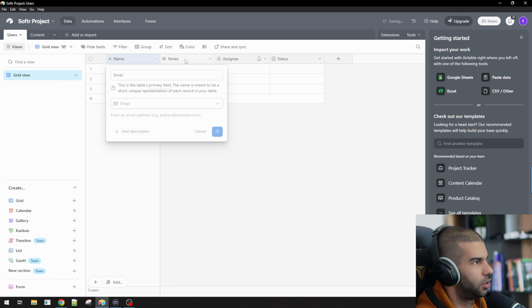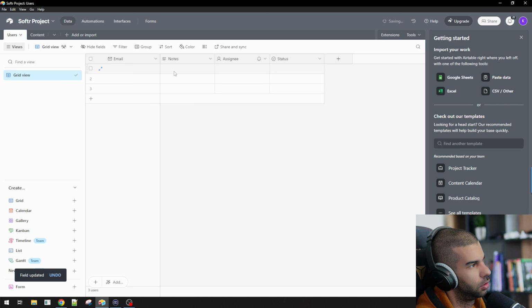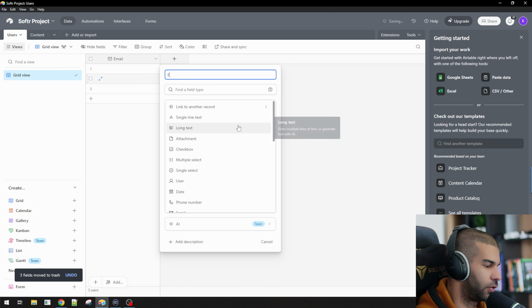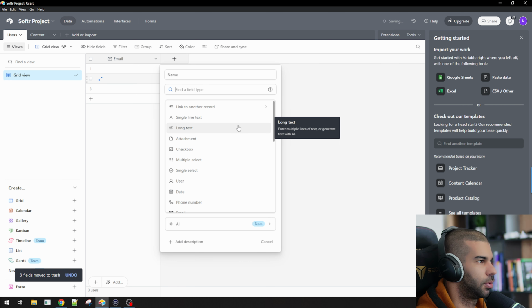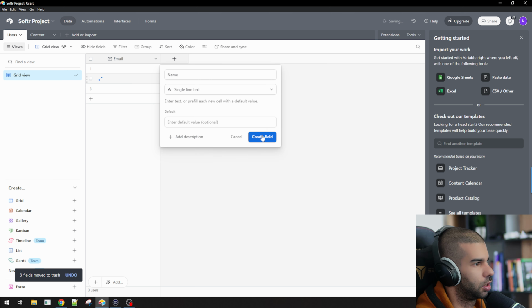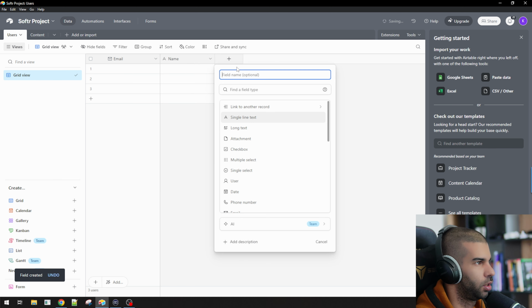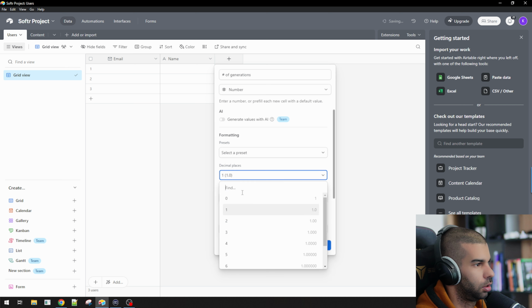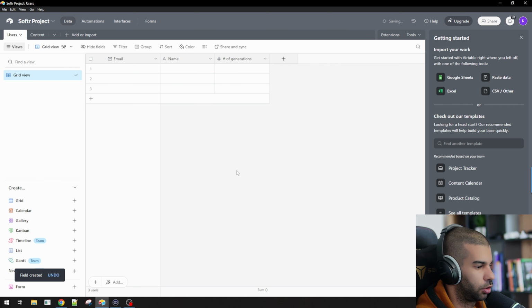We want to have, let's let this refresh. And potentially we want to have the name of the person, the number of attempts that they have created, which in production would potentially be something that resets every month. And I think that's pretty much it in terms of getting this underway. So let's just have the name there. Let's just have the number of generations. Let's call this number. No decimal places. Let's hit create.